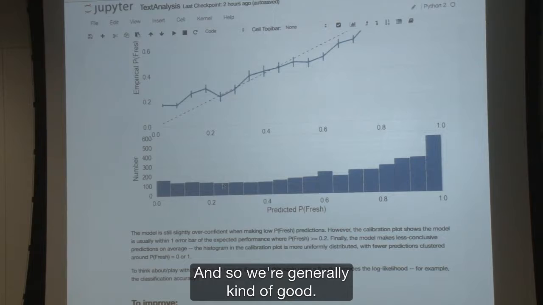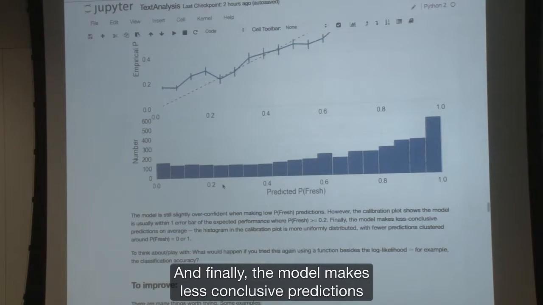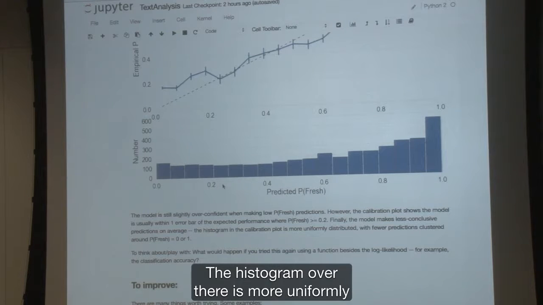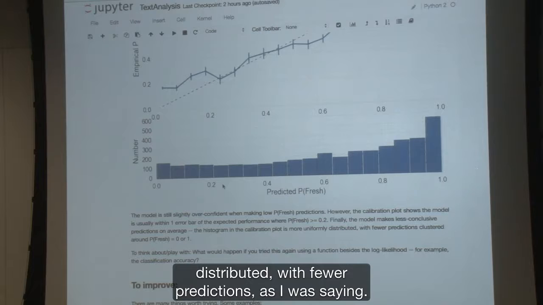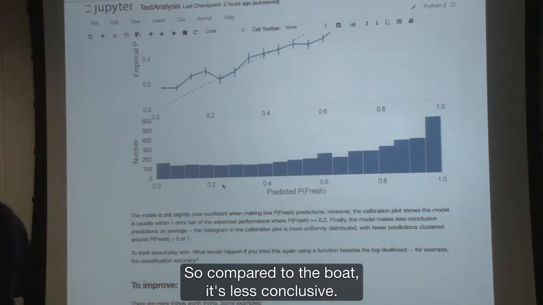And we're generally kind of good, and it gets a little bit worse over here. But that's okay. And finally, the model makes less conclusive predictions on average. The histogram over there is more uniformly distributed, with fewer predictions, as I was saying, less of this boat. As compared to the boat, it's less conclusive, right?